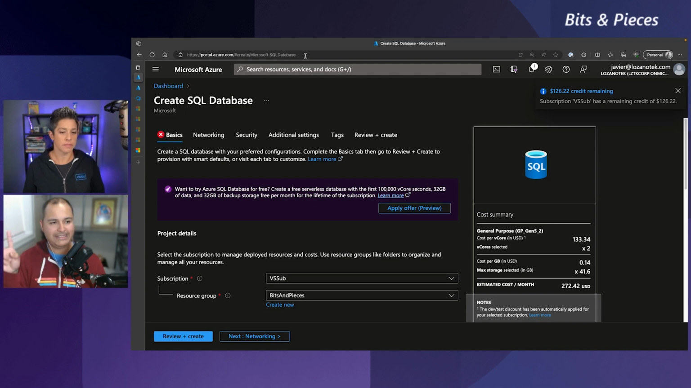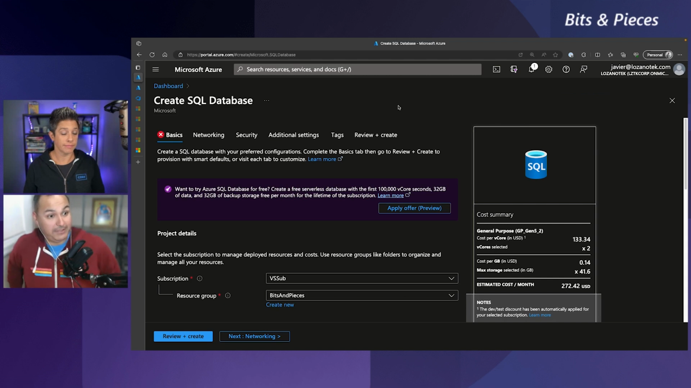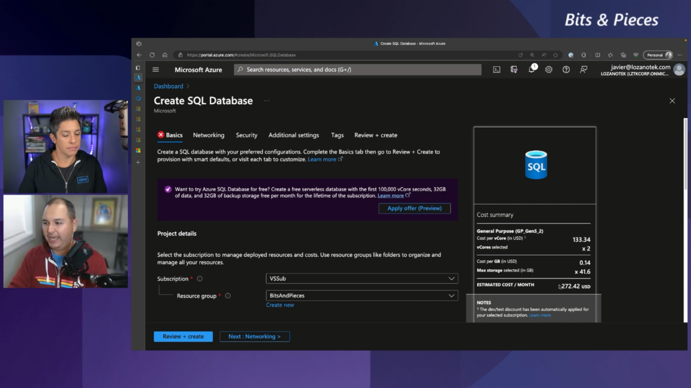Now, this is a little bit different from this type of wizard because there's an option here where it talks about want to try SQL database for free. So there are tooltips that you can easily go through and select the different types of cores that you want. So in this screen, we can create a database just like we can with the other wizards within Azure. One of the things to note here is the price is estimated at $272 per month, right? So that's more than our credit.